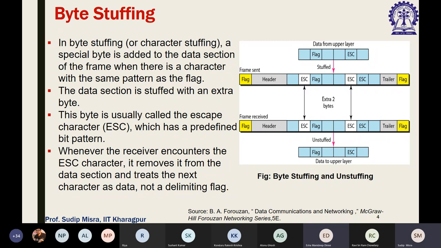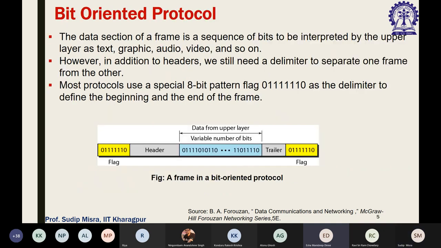Now this kind of thing you have actually done in your C programming also, right? Something very similar. You remember, if you want to print some special character, what do you do? You precede it with a backslash. Do you remember? Right? So conceptually it is similar. Of course, the mechanism is different. So this is byte stuffing.